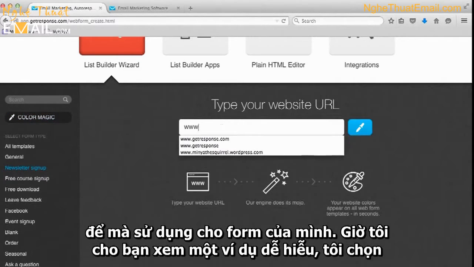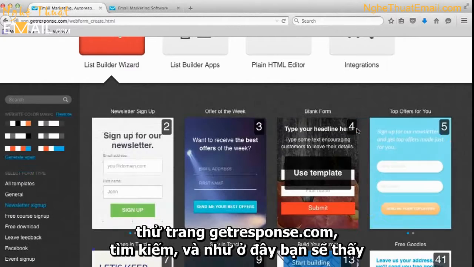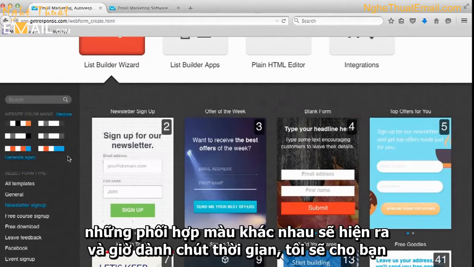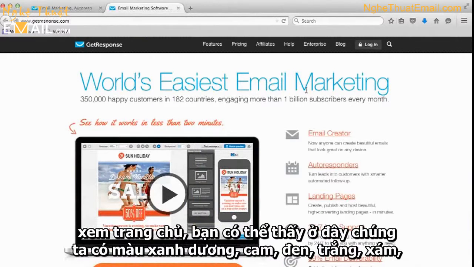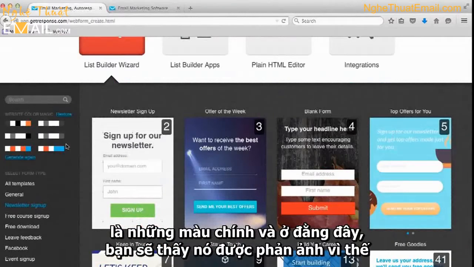An easy example, of course, I can just show GetResponse.com. So I'll look for that. Here you see the different color combinations it's come up with. And just as a little refresher, I can show you the home page. You can see we've got blue, orange, black, white, gray. Those are the main colors here. And over here you see that reflected.